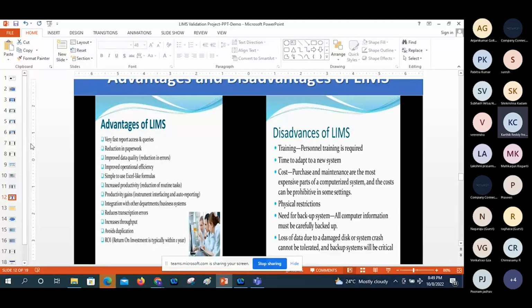We can do all types of things, but whenever you update any data in the system, it is trackable. It is recorded as a modification: whatever you did earlier and then modified is updated by the system as a modification. So we can track all the necessary information from the system. Return on investment is typically within 1 year.